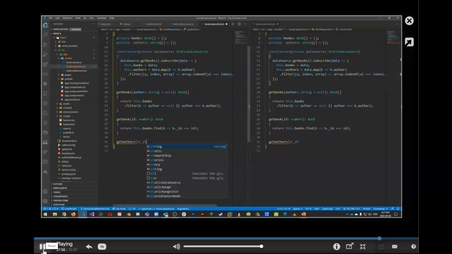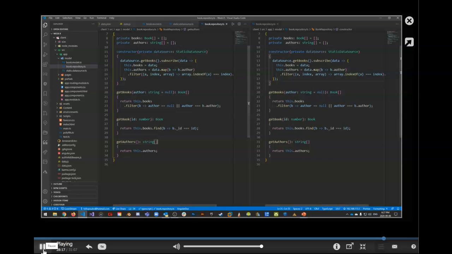And we're going to return a string array. That is going to stay the same. And we're going to return this.authors. That's what we're doing here. So we're going to return books and authors. The other thing was products and categories. This is books and authors. Okay, so pretty cool. And that kind of finishes off our setup.